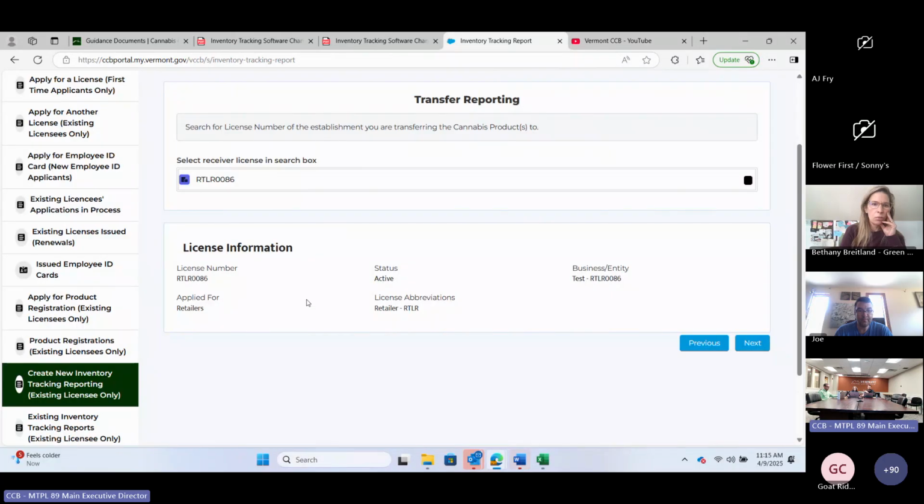We occasionally receive transfer reports where the wrong license number was entered. In that case, we have to go in and make corrections in the back end, which is okay, but to try to eliminate that, just take the extra couple seconds, review the name of the license and the license number, and make sure those are correct, so that you know, okay, I'm sending this material to test retailer 86. I hit next once I've done that.